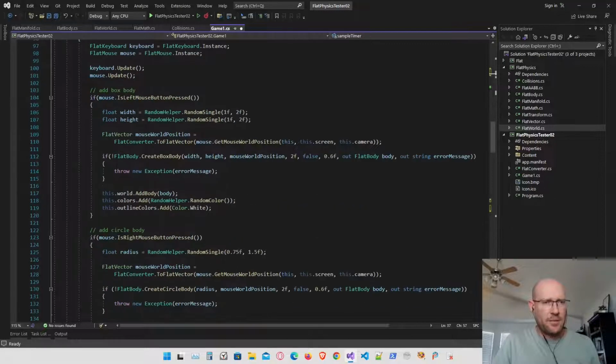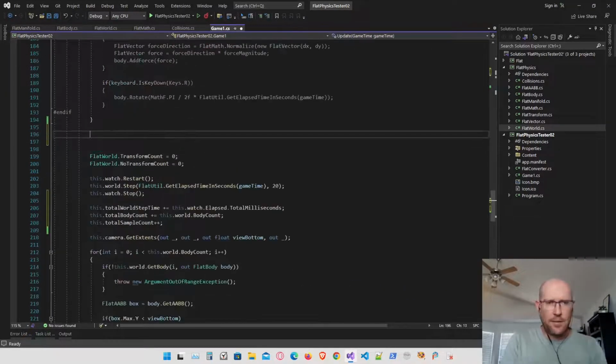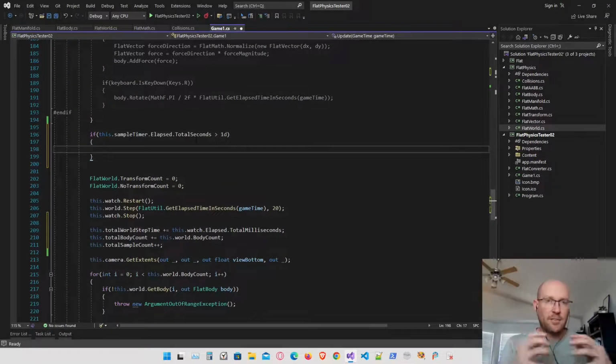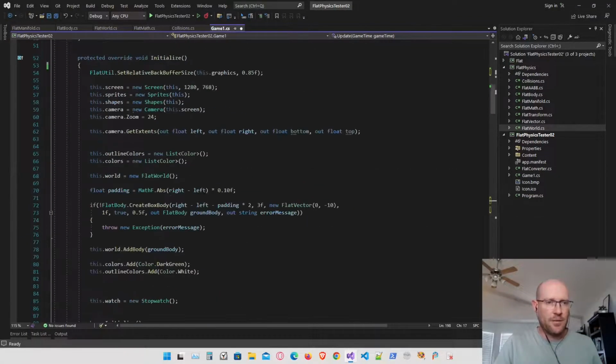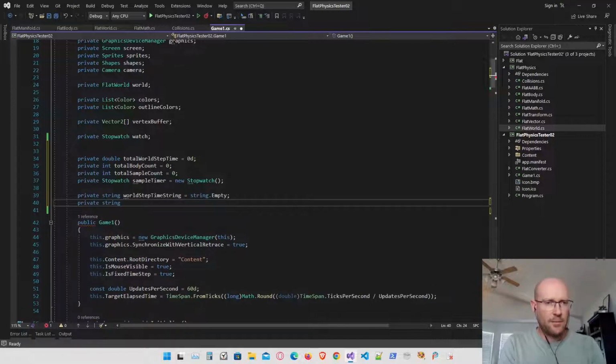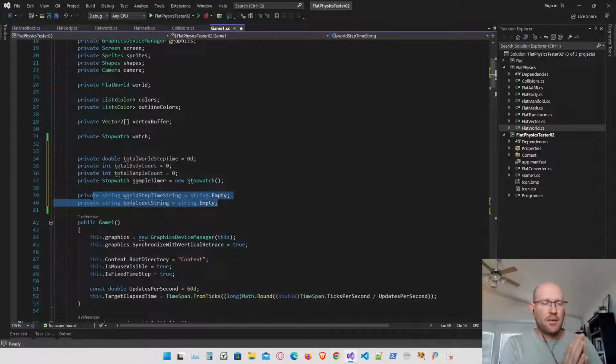In our update function, I'm going to scroll down here. And then what I want to do is, if the elapsed total seconds of the sample timer we just created is greater than 1, we're going to actually update the display. In order to do that, I need to convert this information into a string that we can see. So at the top here, let's add a few more variables: the world step time string and the body count string. These strings are what's going to be displayed. So every 1 second, we're going to update these strings and display the new information.